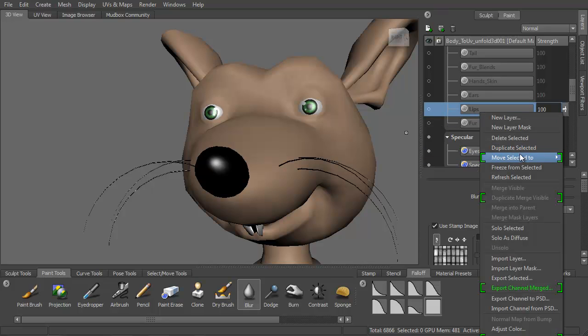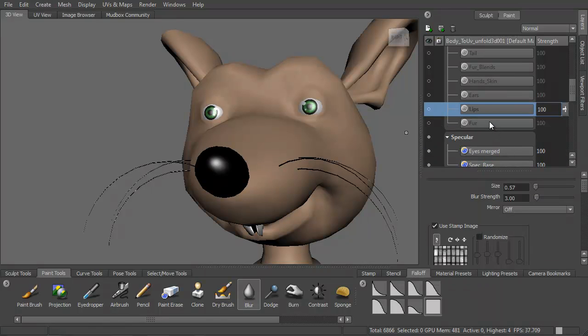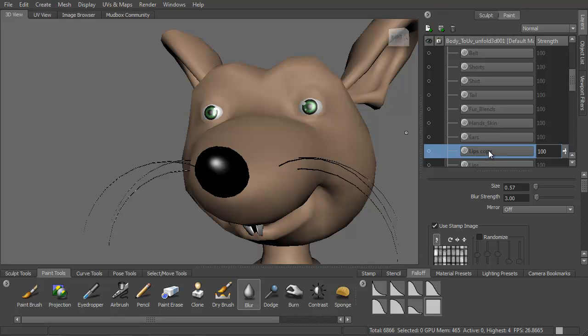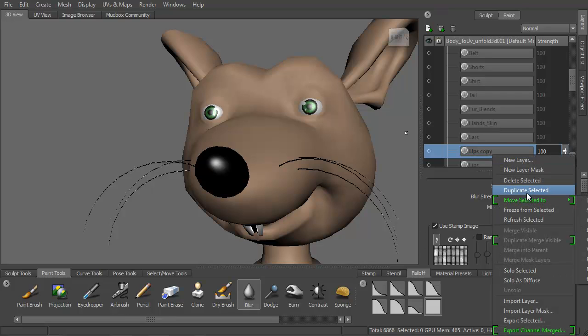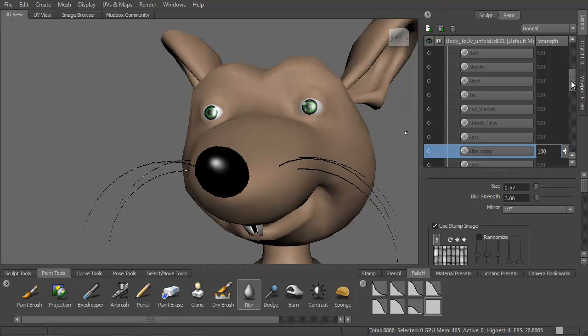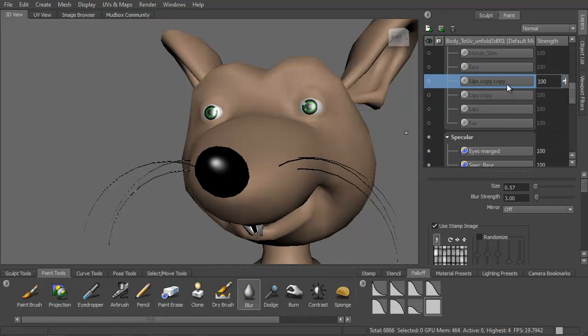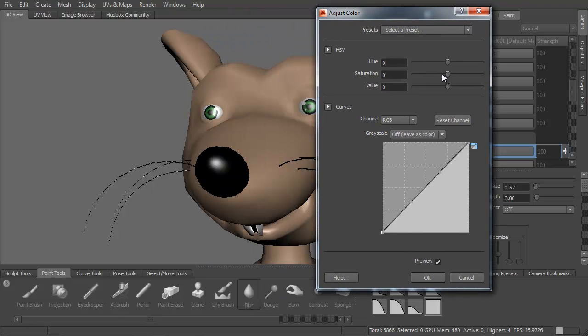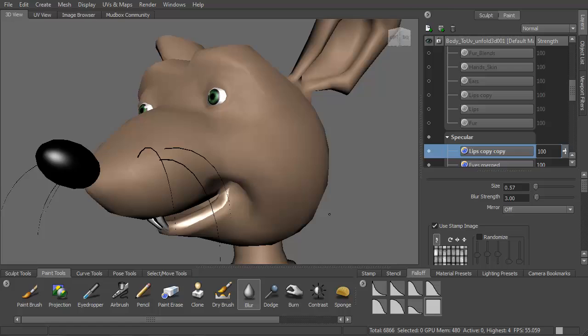Let's get his lips. And duplicate that. Just pull that down and adjust the color on that. I don't really need to desaturate it because it was gray, but I'm going to pop it up so it's brighter.